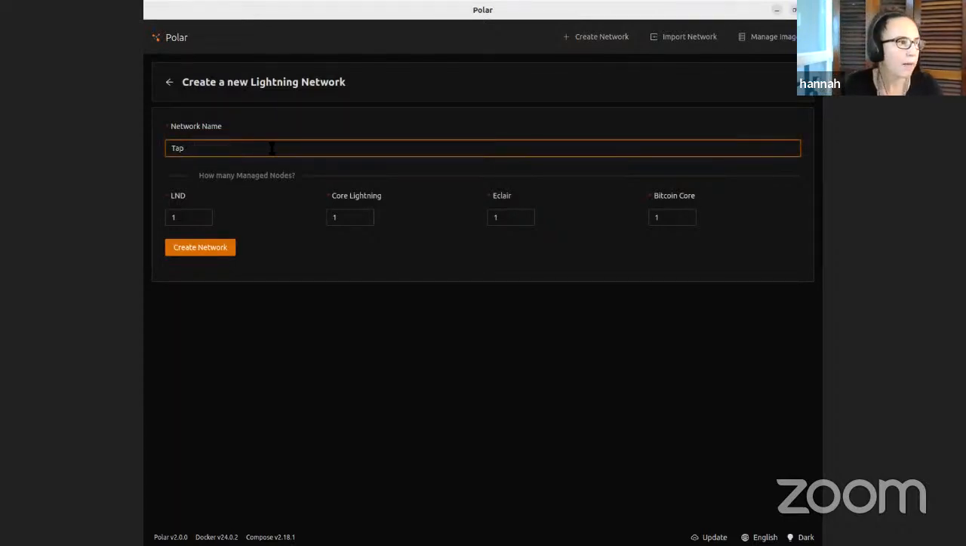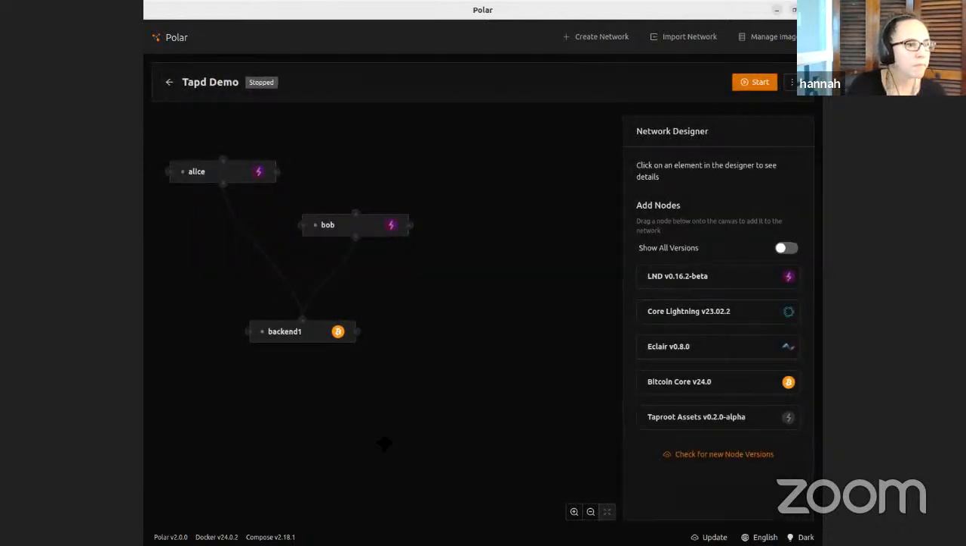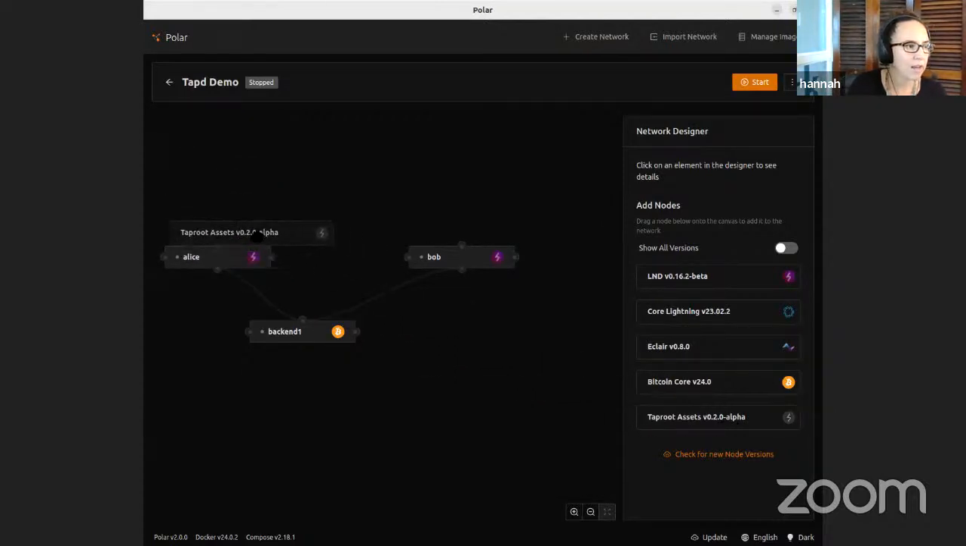So we're just going to do tapd demo. I'm going to have 2 LND nodes running because Taproot Assets works with an LND node. So I won't do these for the moment, just for simplicity. And then, of course, we're still always going to need a Bitcoin Core node or just a Bitcoin backend node running. Okay, cool. So now we have 2 LND nodes and this very cool program. So lots of drag and drop. I'm just going to add in some tapd nodes as well, some Taproot asset nodes. Boom, there we go. And we're just going to start up this network.